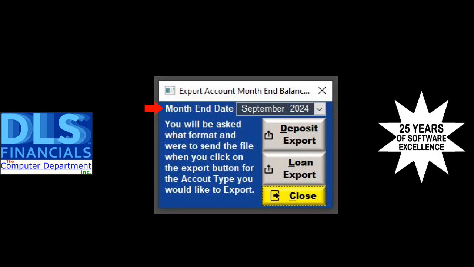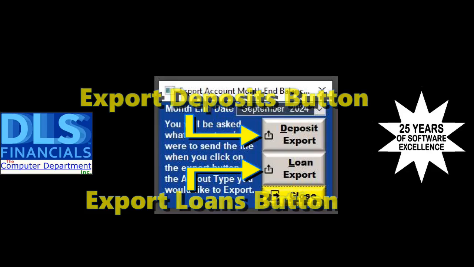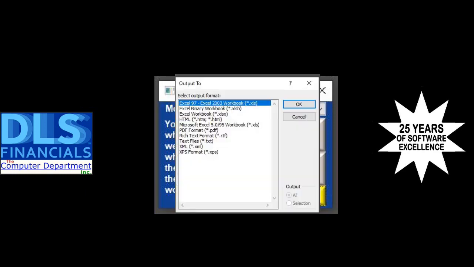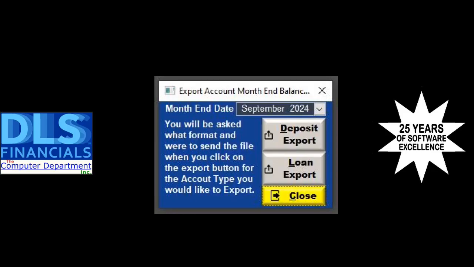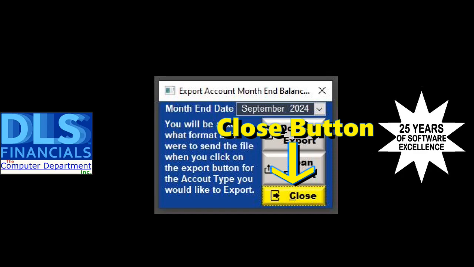From the drop-down, select the month and year that you wish to export balances for, and then click on one of the account types to export that account to your computer. Each file will create the query of the balances, and then you can select how you want the data exported and where. When you are done, click on the Close button to exit the form.